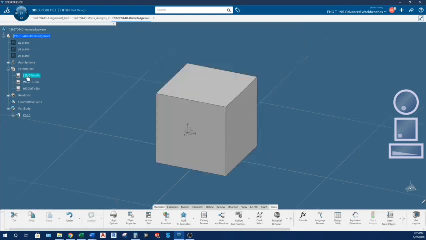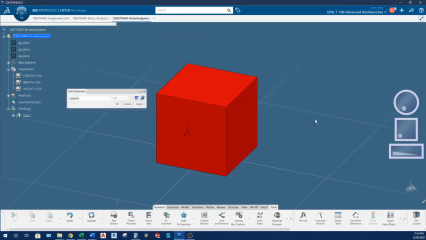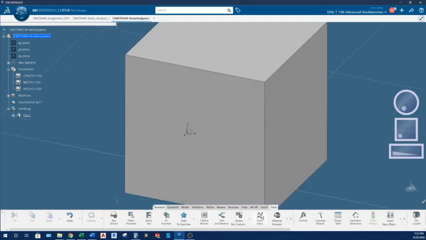Now when we select this, we're grayed out for our entry. We have to pick from the design table. Pick 12-inch, and there we have a 12-inch cuboid.